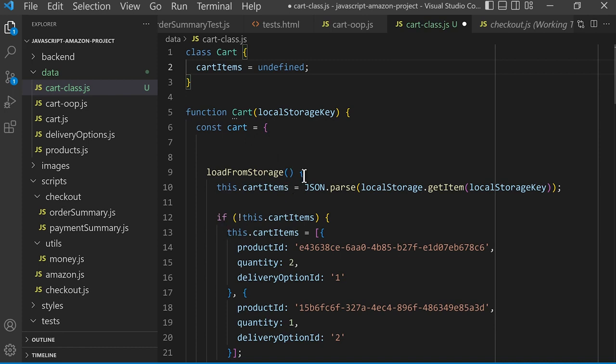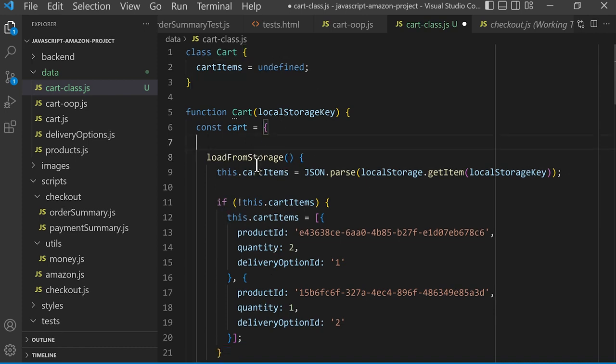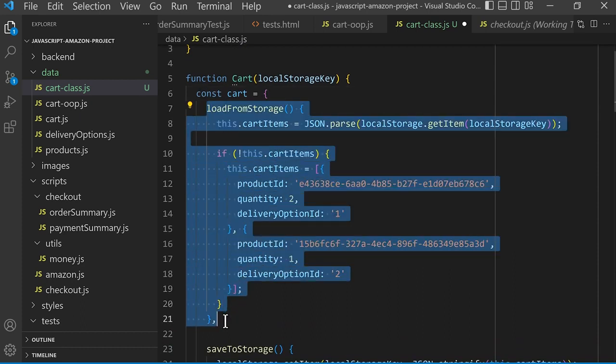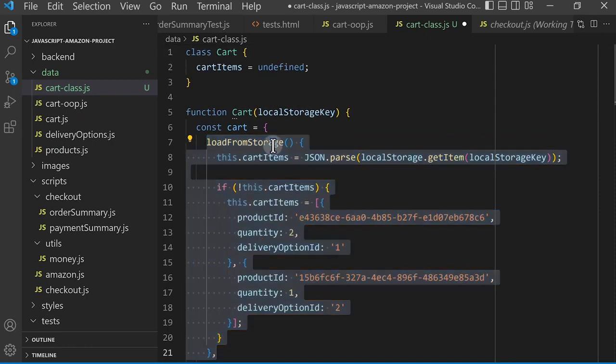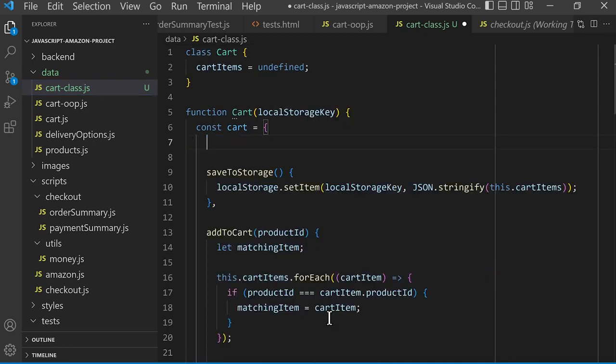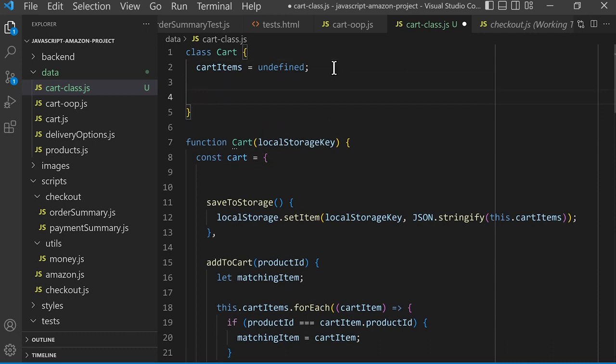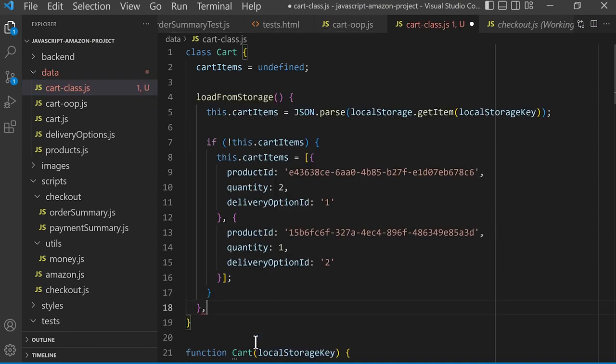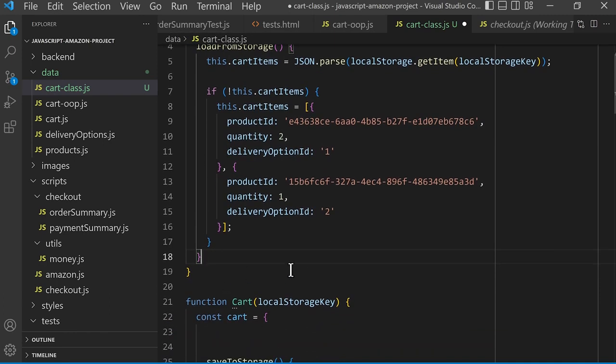Next, let's move the methods into the class. So we'll delete these lines for now, and we'll move loadFromStorage. So we'll select this method, and then right-click and cut. And inside the class, we're going to move it by right-clicking and paste. And classes use a slightly different syntax to create methods as well. So instead of having a comma at the end, we can just remove it. And every object that we generate will now have this method. So now let's move the rest of the methods into this class.